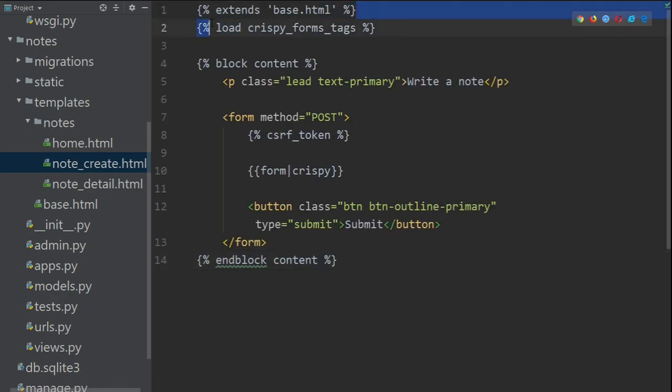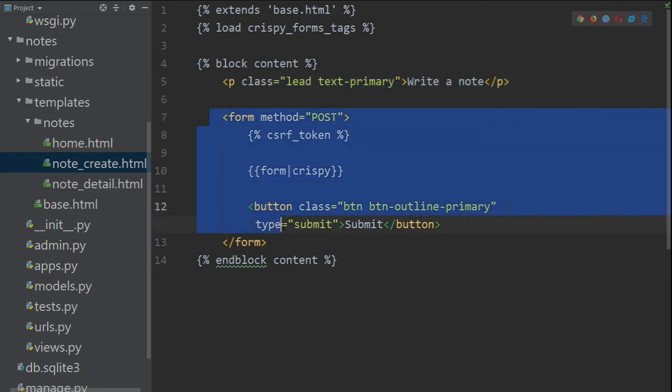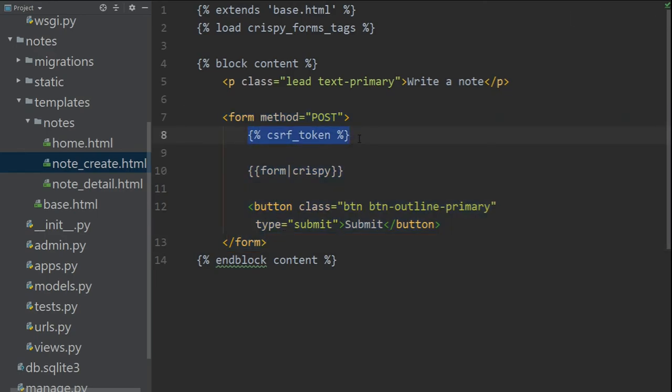Now, as usual, we'll extend the base HTML file. The new thing here is to bring in the crispy forms package we just installed. We have a paragraph tag with the text "write a new note," and below that we have a form, and we have this token here, the CSRF token, the cross-site request forgery token, to protect our form in our site. And then we have the form being rendered by the crispy forms package here. We also have a submit button.